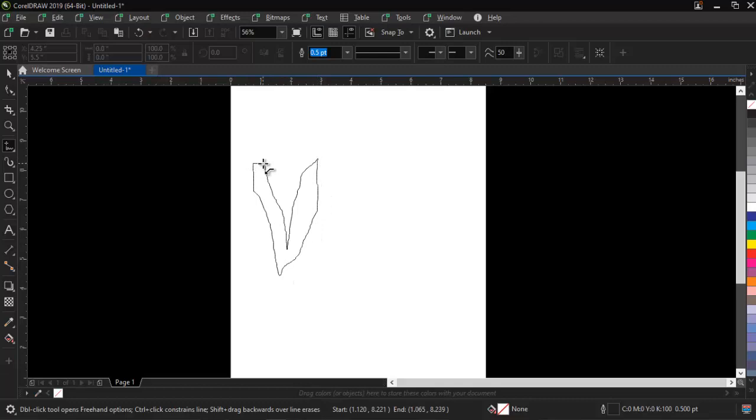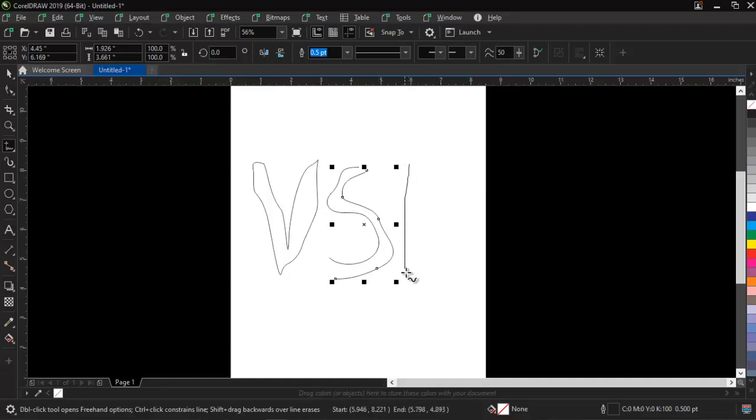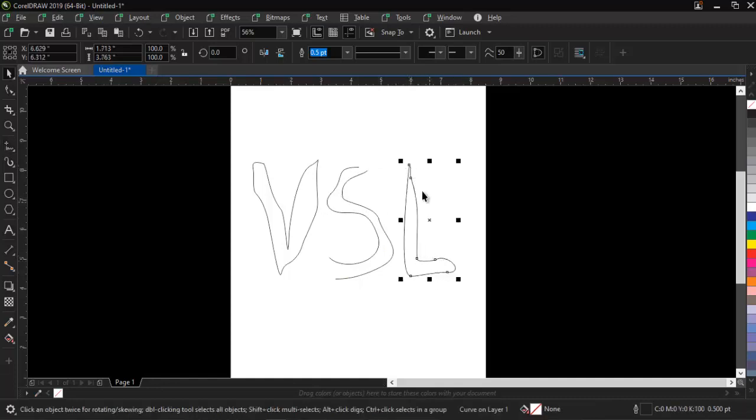We have a V here. V S. Yes. L. That's how to use your freehand tool.